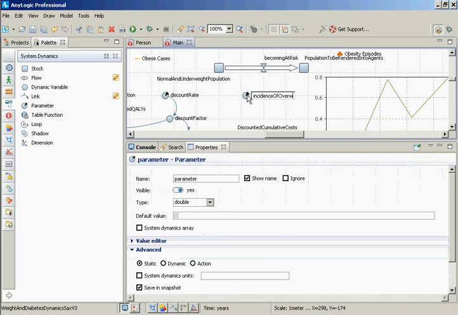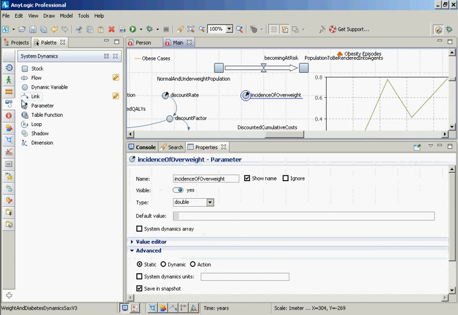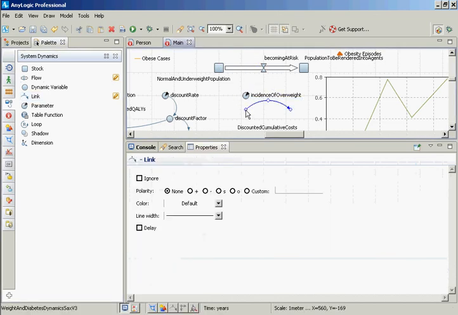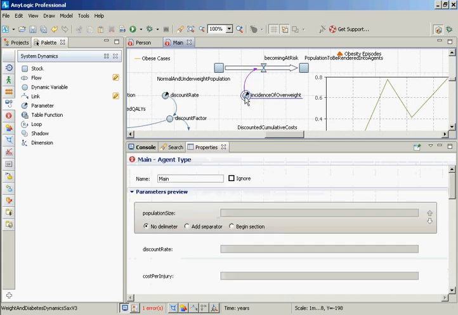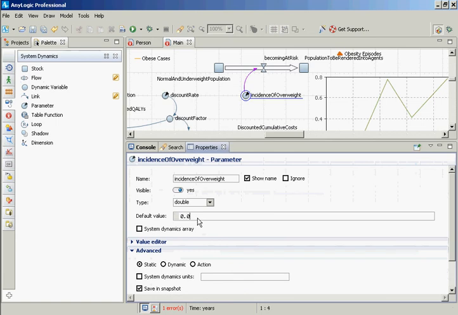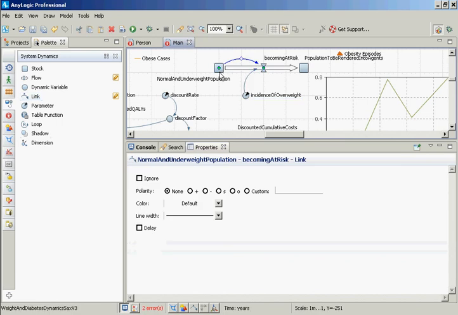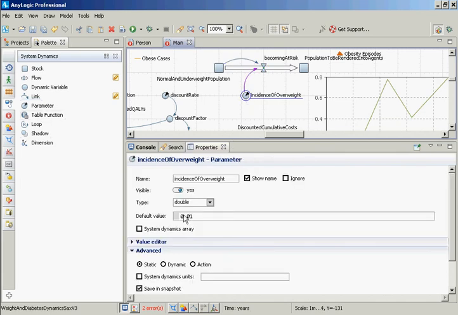Okay, so incidence of overweight, and that's going to be an incidence of 1% per year, on a per person basis. And each of the people in the normal and underweight population will be subject to that incidence rate. So this incidence of overweight parameter I've dragged in will be associated with the default value of 0.01. And then there's a link from that to this becoming at risk, and there's a link from this normal and underweight population to becoming at risk.